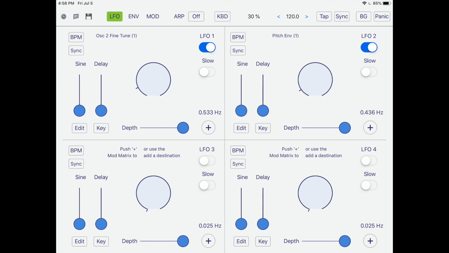Hopefully this gives you a good idea of how you can use MIDI Mod from a sound design perspective.